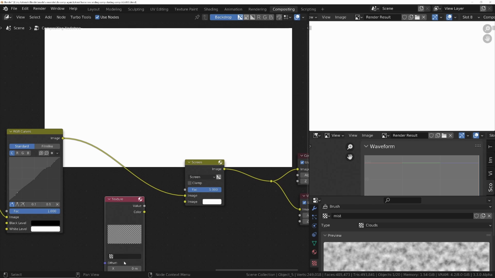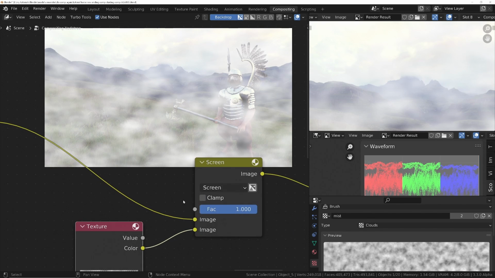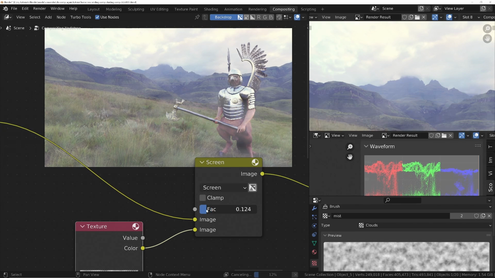And we need to specify the texture. So we're going to use the mist texture, and plug the color into the bottom here. We can control how much gets mixed in with the factor. Now what I'd like to do is control the factor so that more gets mixed in at the bottom so it appears as a ground mist than at the top.